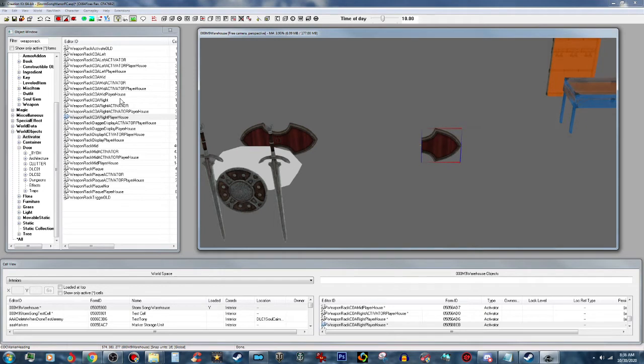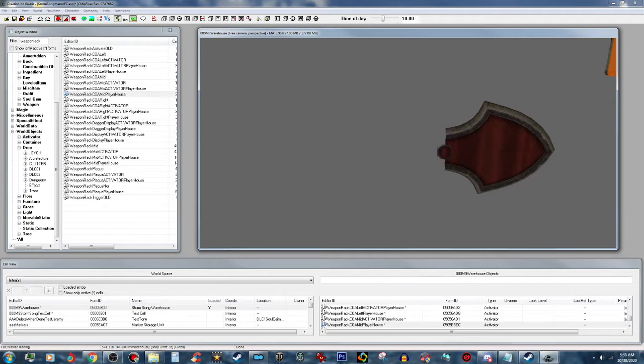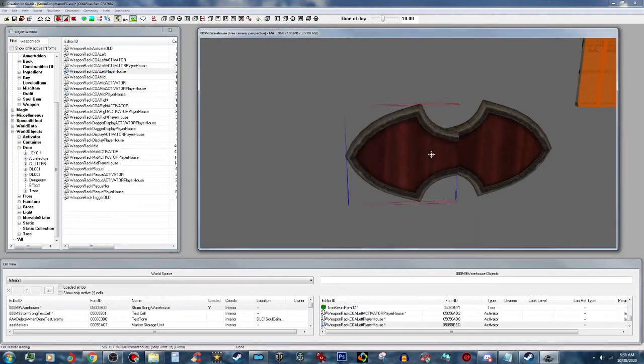And then you're going to need the COA weapon rack COA mid player house. And we're going to go ahead and stick that in there. And we'll move it over there and make sure it's good. Right. So now we need the left one. So we're going to move this over here and that will fit up right there.